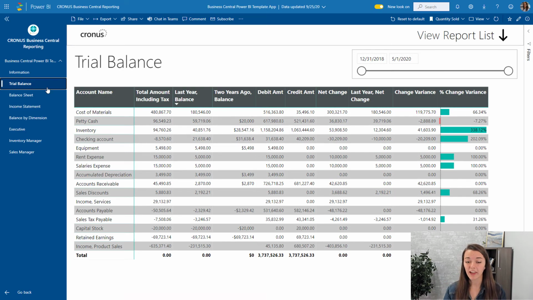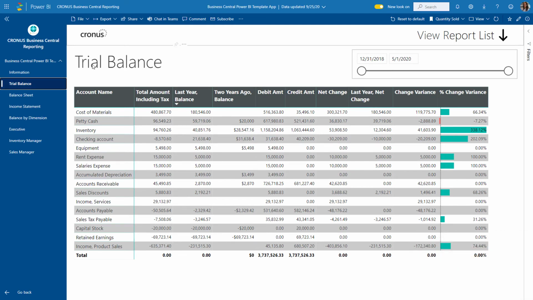Next, we have some of the accounting and financial reports. These are meant to be dynamic, and they bring a really excellent feature to the table, being able to drill through and filter and see your data in a dynamic way. The first report we have is our trial balance. These accounts are pulled from your Business Central instance, and it shows a comparison of year over year.